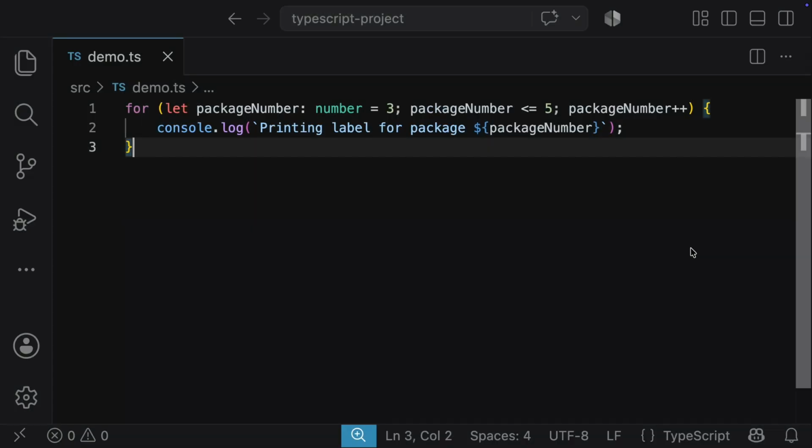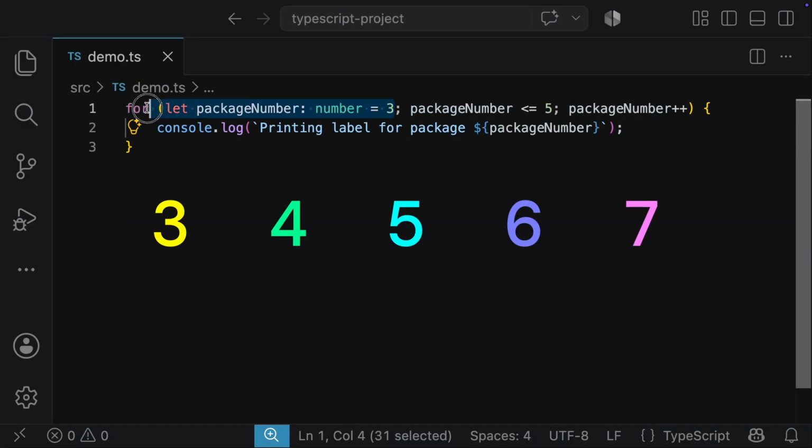Let us extend the package batch. The company now has packages 3 through 7. The starting value should remain 3. The update should still increase the package number by 1. Only the final value changes. Since package 7 must be included, the condition must check whether package number is less than or equal to 7.